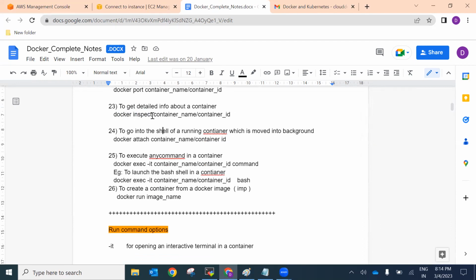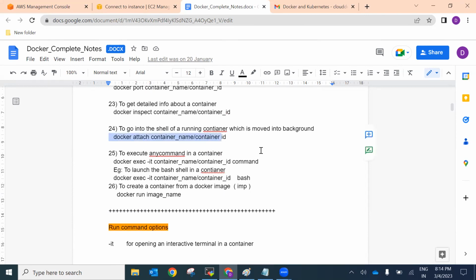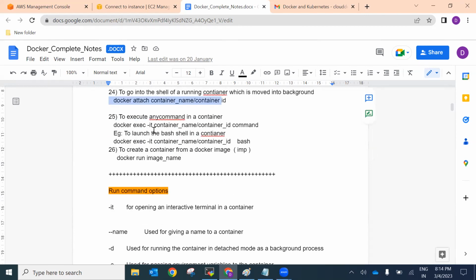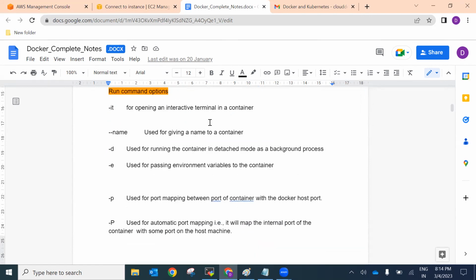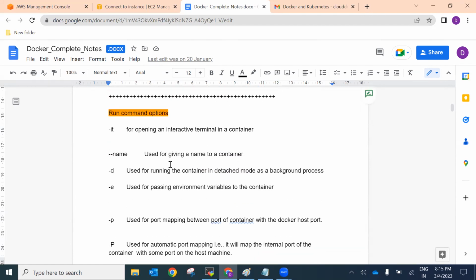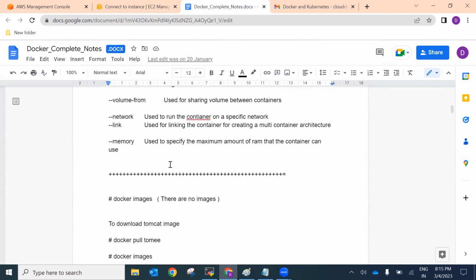Docker inspect we have seen. You can give either the container name or container ID, or this inspect is there for every Docker object. That means inspect is also there for network, volume, and image; we can use this. Okay, to go into the shell of a running container, this we will discuss slowly. This we have seen. Okay, these are various options. We will explain one by one.